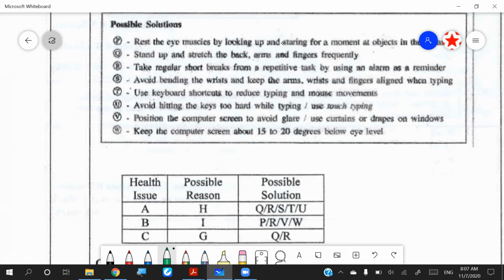As well as that, they can avoid hitting the keys too hard while typing, like use touch typing, right? So they are saying do not press the keys much harder, so it will have an effect on your fingertips as well as the wrist, right? So for B, they are proposing P, R, V, W, right?